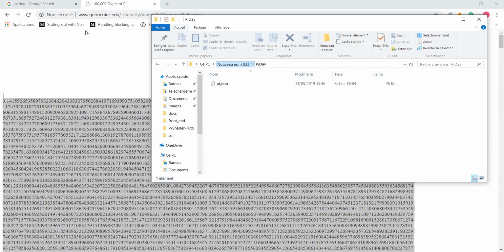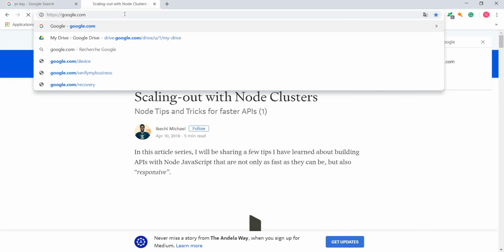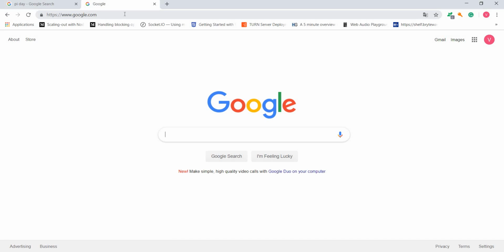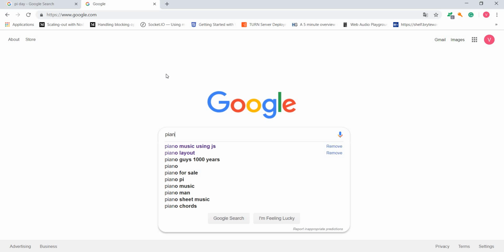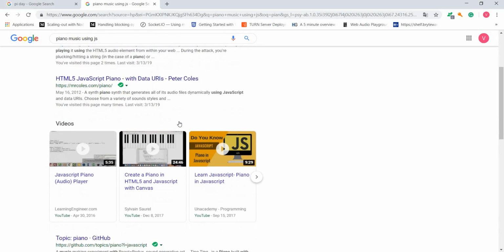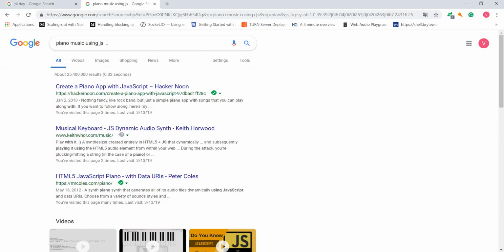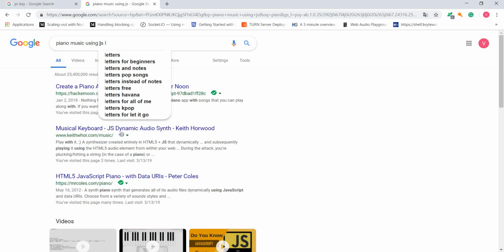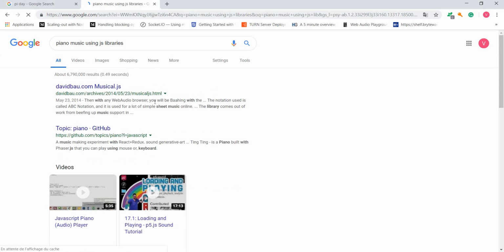Since I want to generate piano music, I'm not really sure whether I can do it using the Web Audio API. We can generate things using the Web Audio API, but there's the sine, there's the sawtooth, and I don't think that they really match the piano tiles or the melody of the piano. So what I want to do is piano music using a JS library. I just want to get the library. I don't want to get into using the Web Audio API.